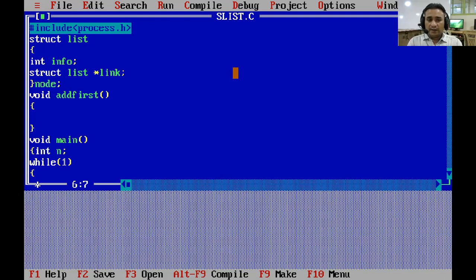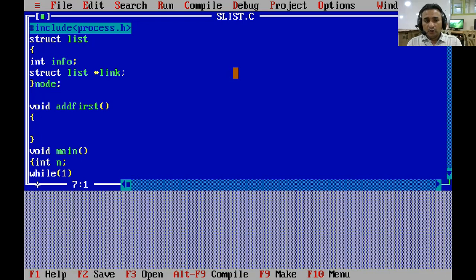Now here we are creating single linked list. In single linked list there is an additional or external pointer variable called start, which contains address of first node. So here we need a start variable of type node which can hold the address of first node.